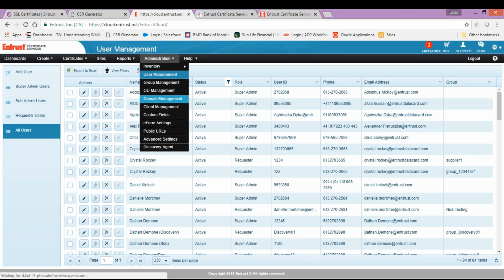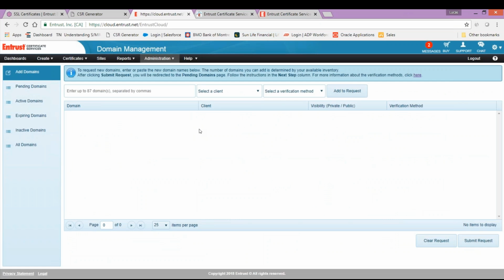From a domain management perspective, again, customers have a very self-serve, automated enrollment feature for domain verification. Upon setting up your account, if you have new domains that you want to add, you can bulk upload up to 87 through the ECS portal. So for instance, if I go ahead and put in a domain abc.com, I want to select my client. So again, whatever specific organization, and then my verification method. So the option of email, web server, or DNS text entry.